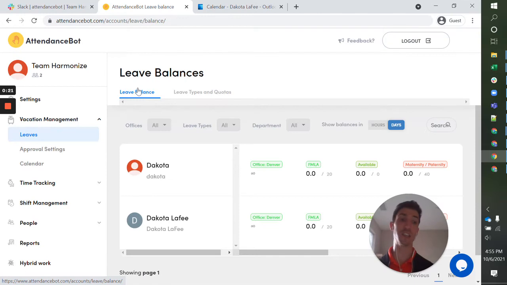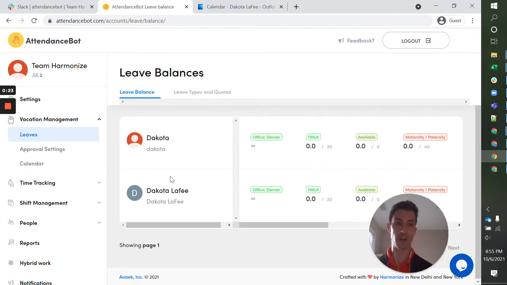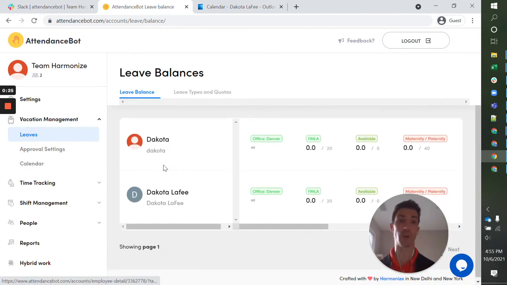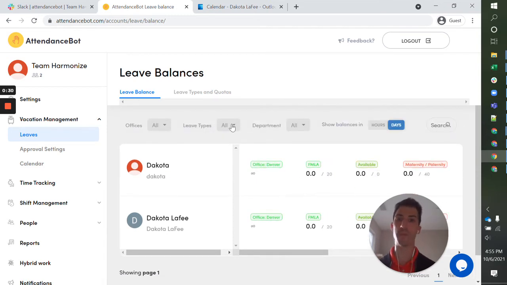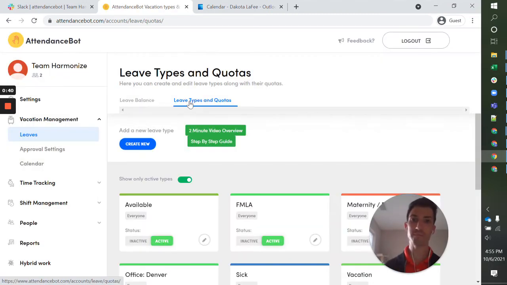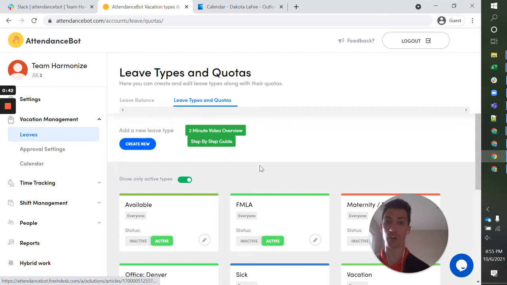So this is going to bring me to leave balances, which is a helpful screen to browse. I'll see everyone on my team, their balances for various types of leave, and I can filter by departments or specific leave types if I want a quick view. That said, while you're setting up your team, you're definitely going to be spending more time in the leave types and quotas. So moving over to this tab here.